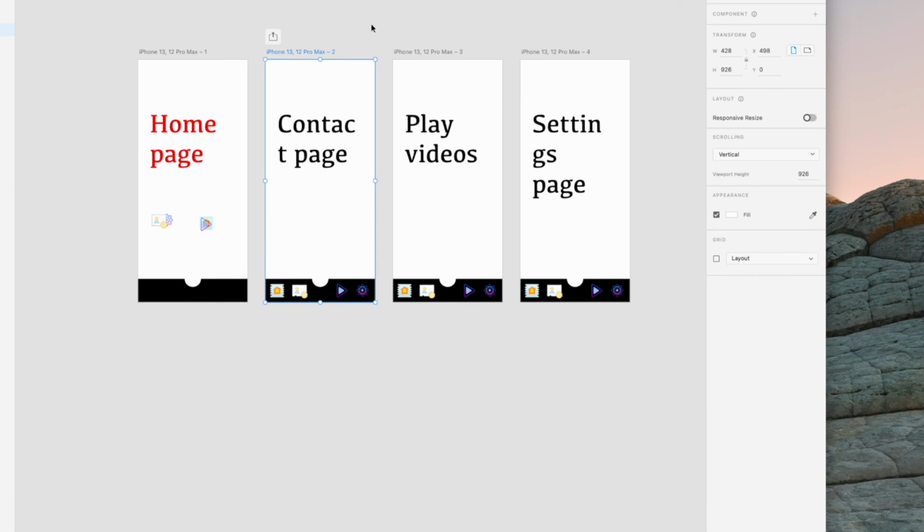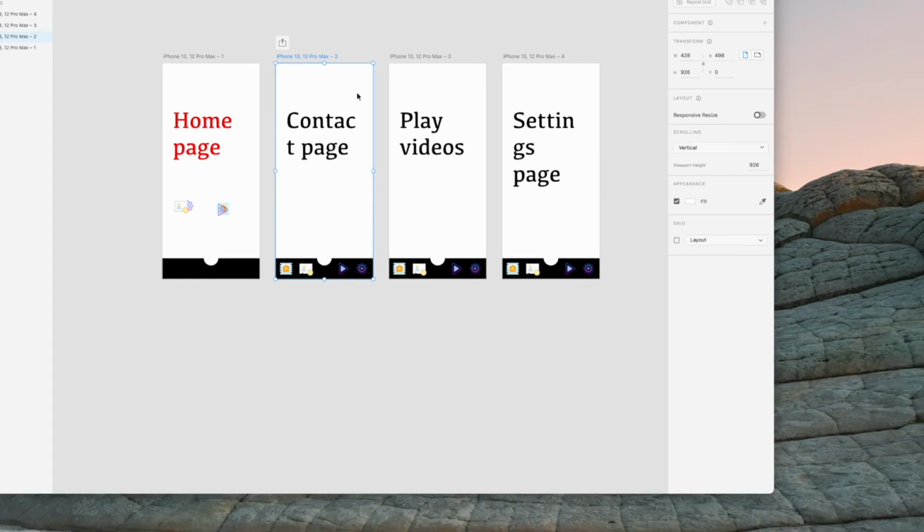In the next tutorial, we're going to do some more advanced things using navigation bars and also some dynamic sliders and things like that to really extend your skills in Adobe XD.